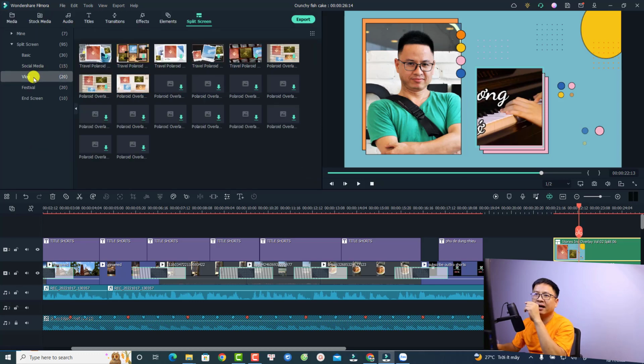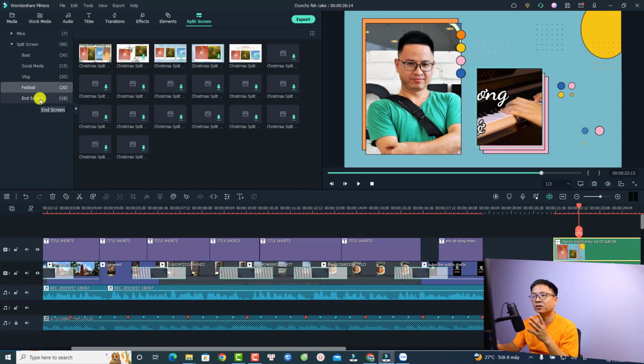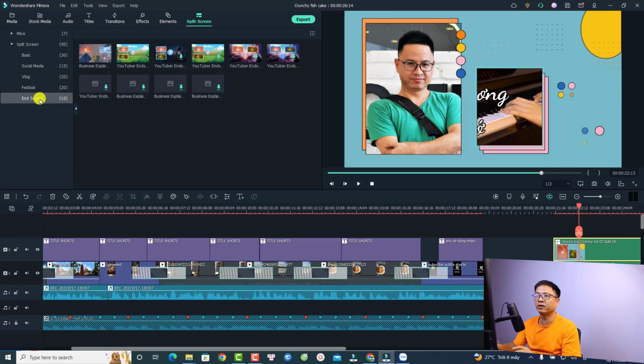And added to that, they have some templates for blog and festival, and also 10 different templates for end screen. So if you want to create an end screen for your video, now you can download these templates. This is the third new feature in Filmora 11.7.